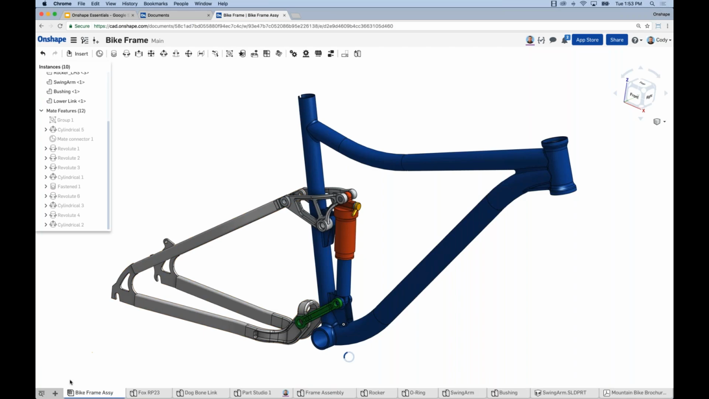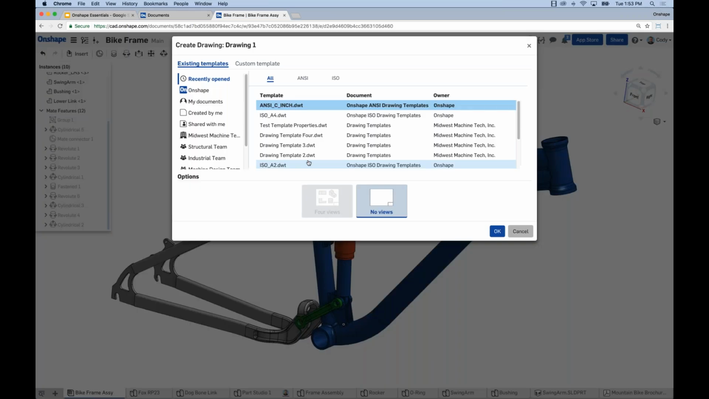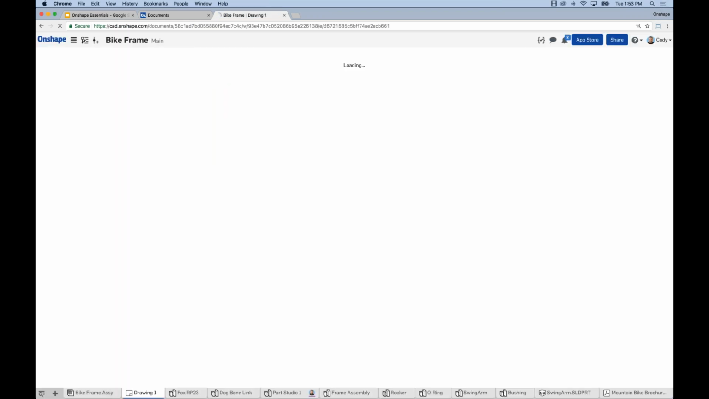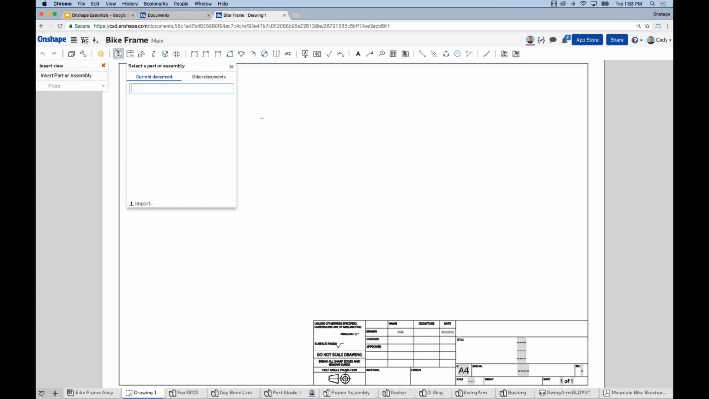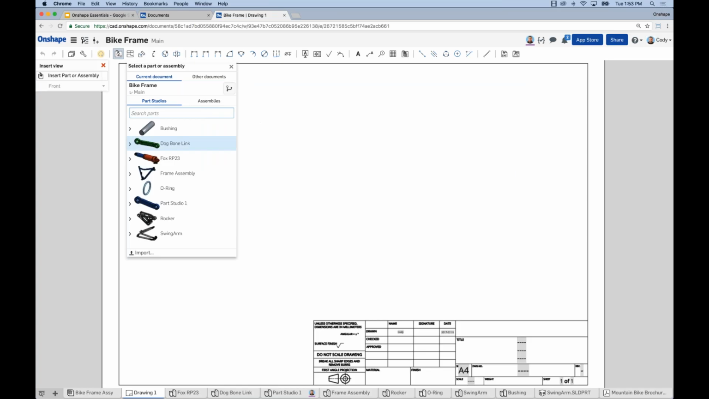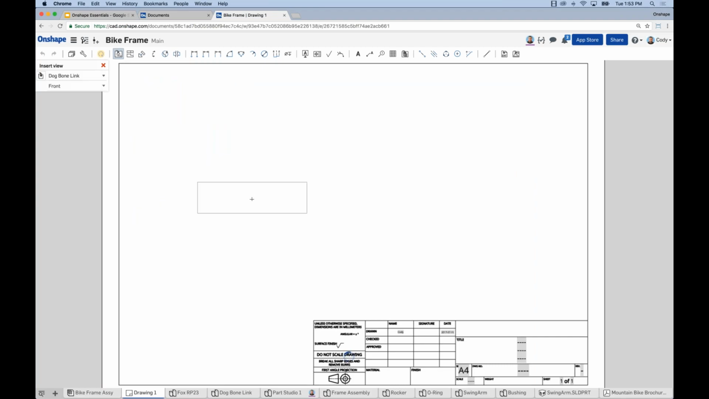Now, drawings are integrated right into Onshape. They're no different than any other tab. So if I click the plus icon on the bottom left, I see create drawing. And I can choose my template, and I'm off and running. Here I'm going to choose an ISO template. Okay. And now we've started a new blank drawing in our document. Right? And now I can start to insert parts and assemblies if I wanted to, add my dimensions, section views, fill out my title block.